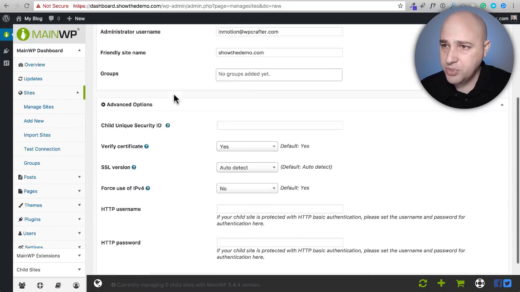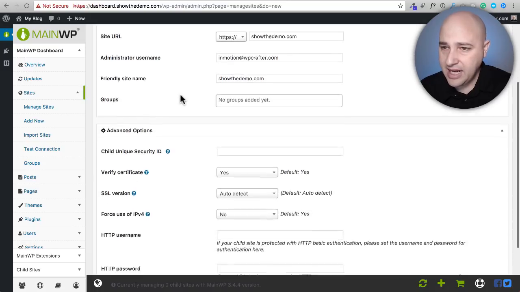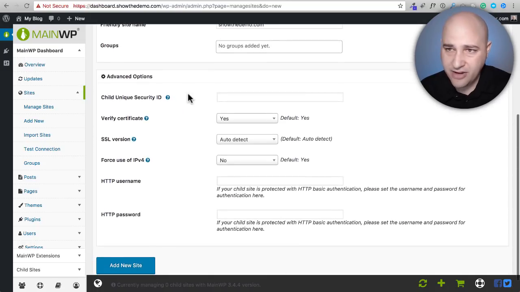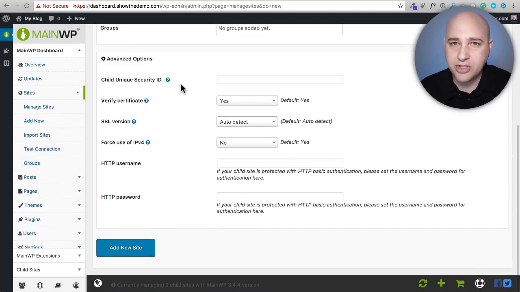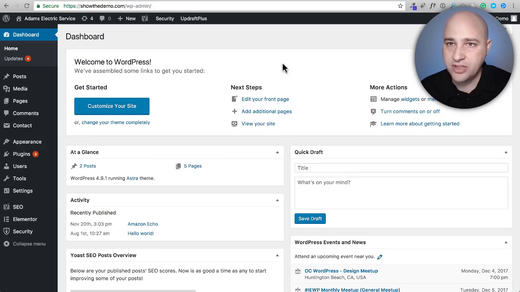Okay, so I just put in my URL and my username and my friendly site name. It just auto-generated that. That's fine. Okay, so now I'm going to show you how to add the MainWP client plugin. So here I am on the website. I'm going to add showthedemo.com. I've been using this for a lot of demos. You can see the website needs some updates too.